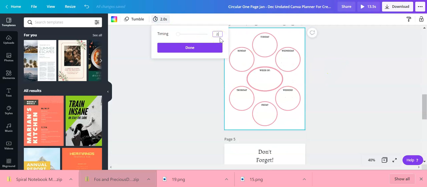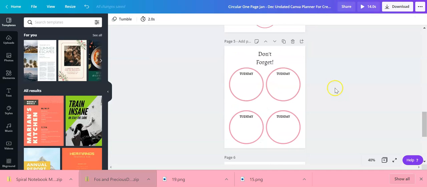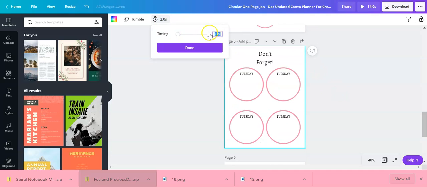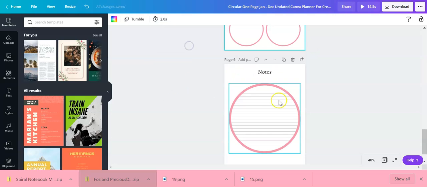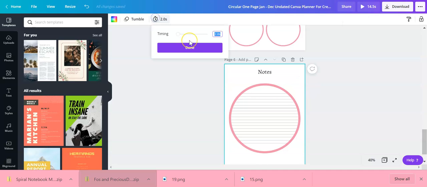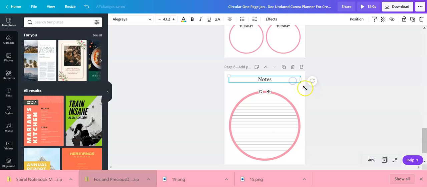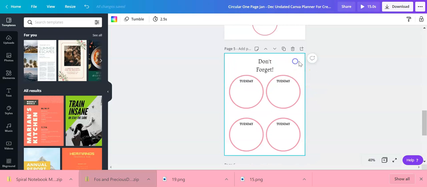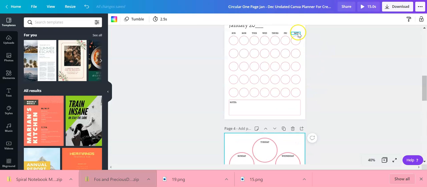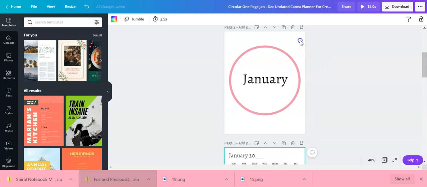So I'm changing the time because the tumble feature did change when I clicked on all pages, but the time did not. So I want to make sure that I have 2.5 for all of them, which I think I do. So I'm just going to double check. 2.5. Yep, yep, yep. Go and go.